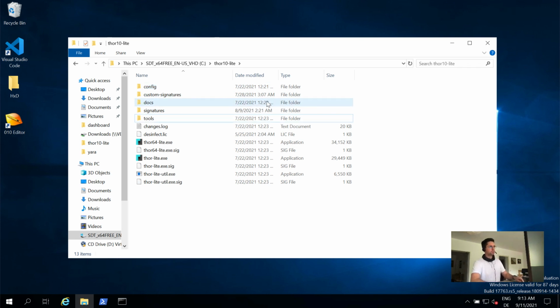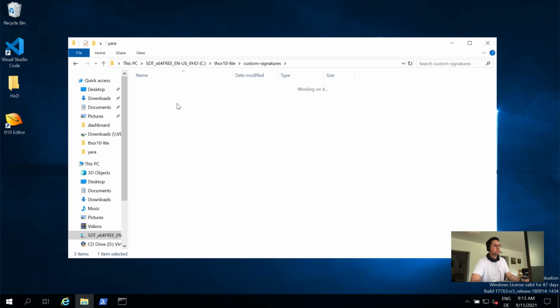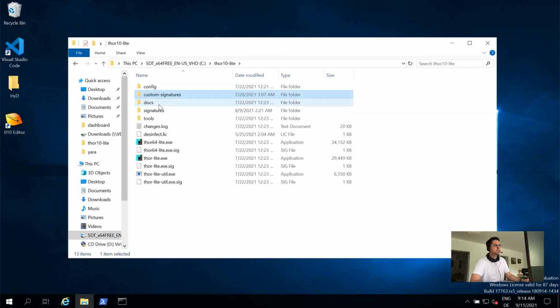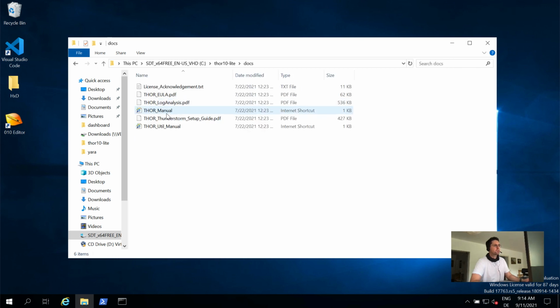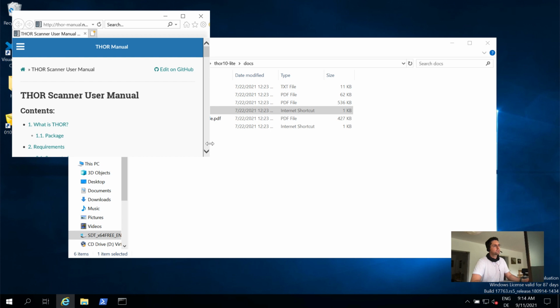This is obsolete. You won't find this anymore. But there is a custom signatures folder with YARA where you can place your YARA rules, and IOC folders where you can place your IOC files. There's the docs folder, which only contains links today. There's a log analysis manual that can help your analysts with the analysis of the THOR logs. And there is the manual for THOR and the THOR Util, which are just links to an online manual.